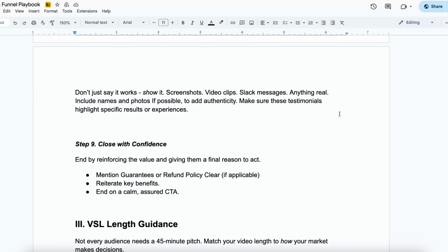Step 9, which is to reinforce the value and give them a final reason to ask. Highlight any guarantees or refund policies if you have any, reiterate the key benefits, and end on a calm, assured call to action and tell them exactly where to go in the next step. So that's a rundown on the actual VSL itself. Now, with the actual landing page, you have to remember before they click play on the video, they're going to see the top of your page first.